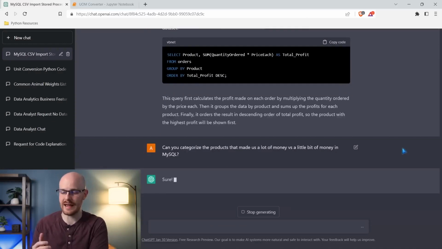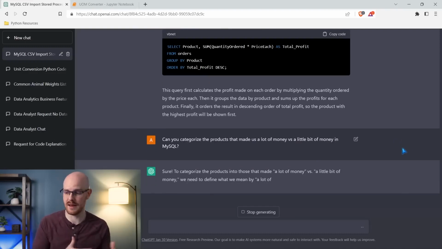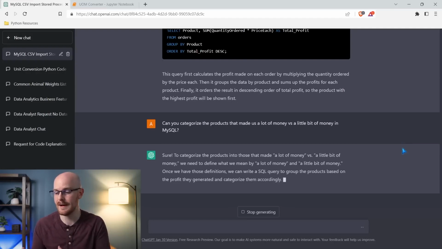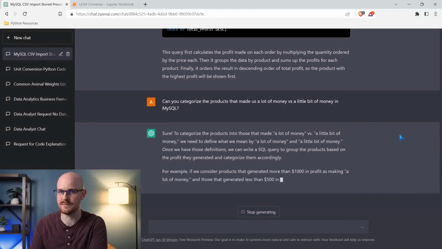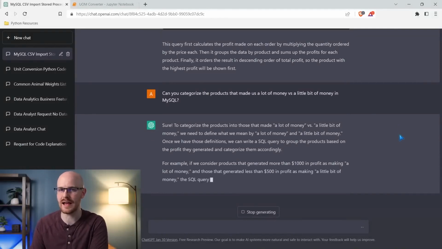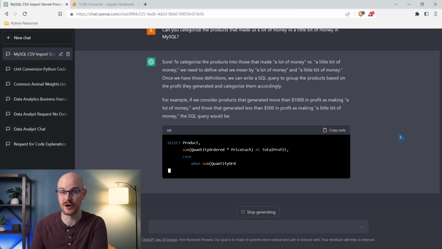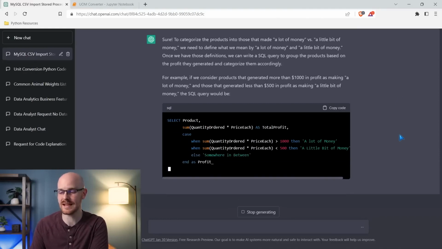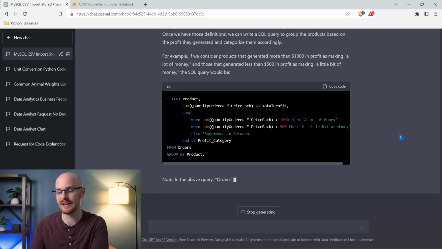So we're asking it now to categorize this data for us. If it made us a lot of money, we want it to say it made us a lot of money. If it's a little money, we want it to tell us it made us a little bit of money. Let's see how it does this. And again, these are generalized, open-ended questions. We're going to see how it actually interprets that open-ended question. And so it's literally writing a case statement saying if it's over 1,000, it's a lot of money. If it's less than 500, it's a little bit of money.